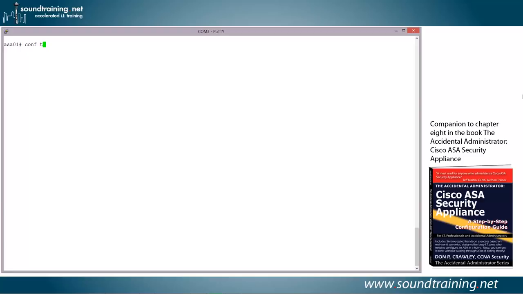We'll abbreviate that conf t. And we'll use the crypto family of commands. So we'll do crypto key generate rsa label digicert.key modulus 2048. Let me explain what this means.